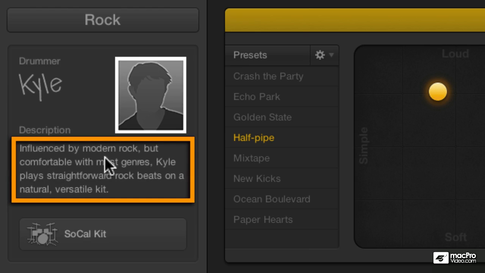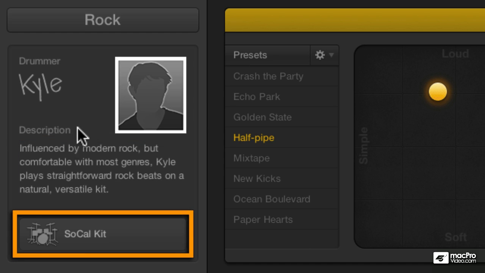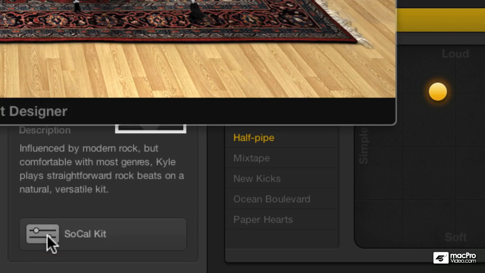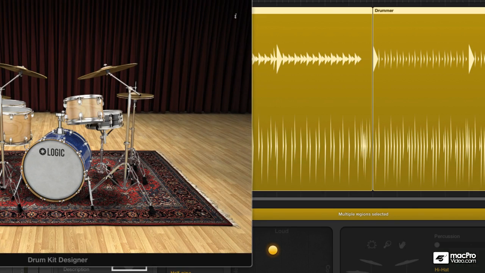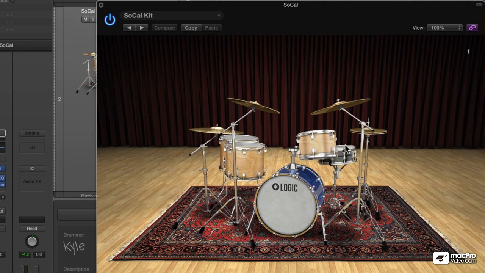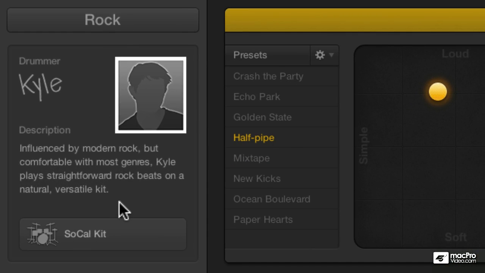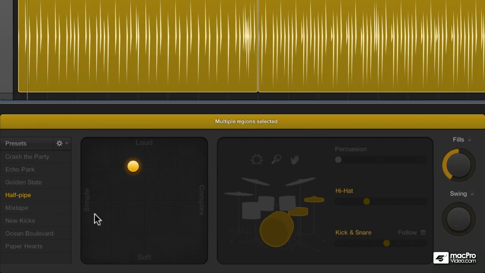As you can see here, influenced by modern rock, but comfortable with most genres, Kyle plays straightforward rock beats on a natural, versatile kit. And then below him, you have the actual drum kit that he's playing. Note that when I hover over the drum kit, I can actually load up the drum kit settings, bringing us to Drum Kit Designer, which we're going to be covering in the second half of this course. So this is his drum kit pieced together and processed specifically for him. And that's Kyle.